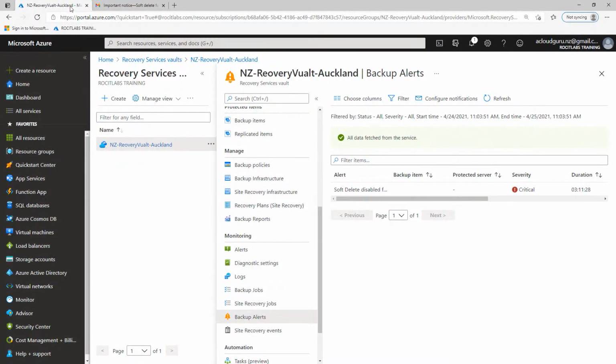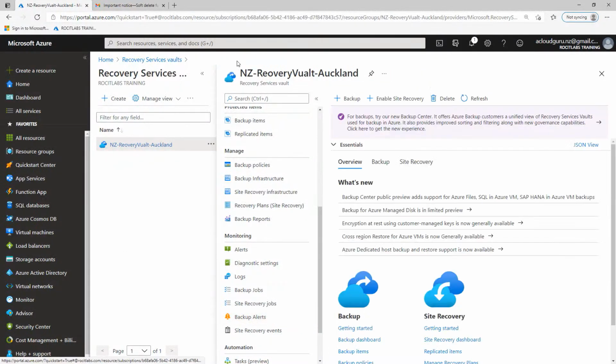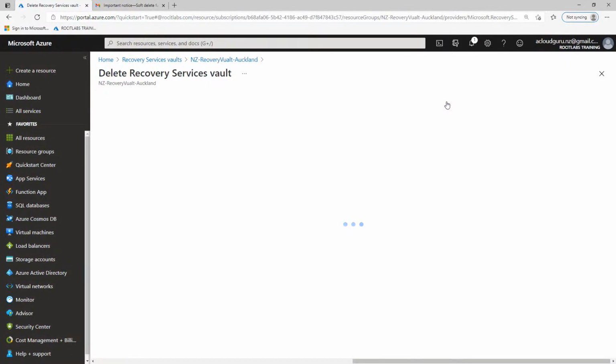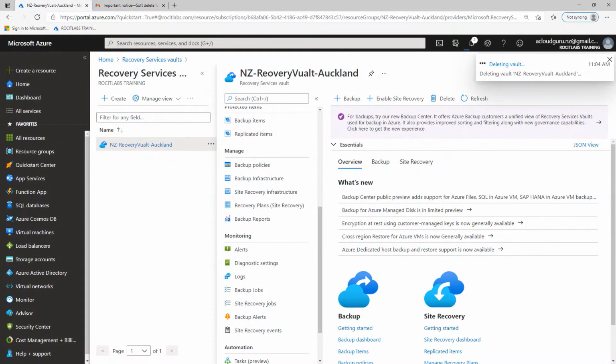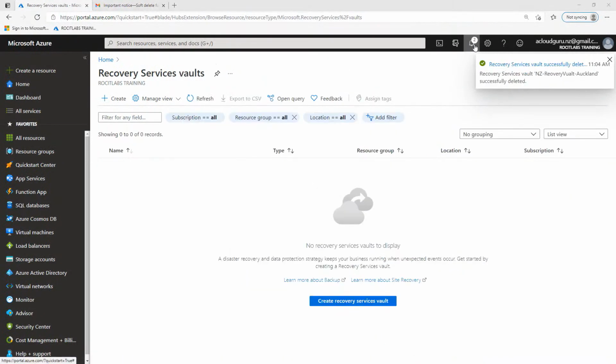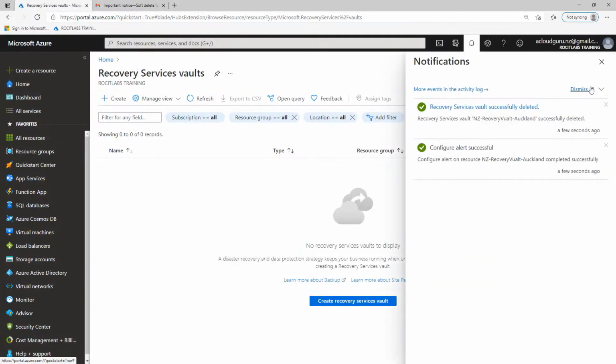So I'm going to go ahead now and delete that recovery vault by selecting delete and selecting yes, and we'll just wait while that recovery vault deletes. And as you can see, that didn't take too long. That recovery vault was deleted successfully.